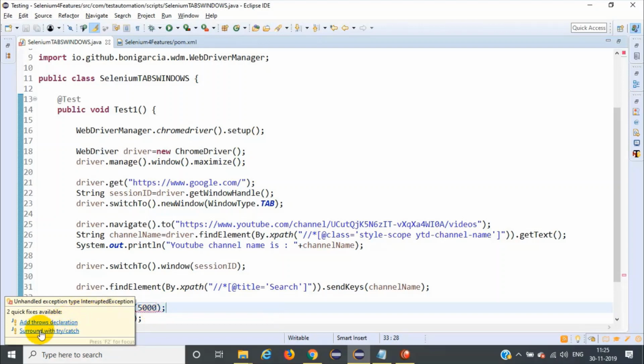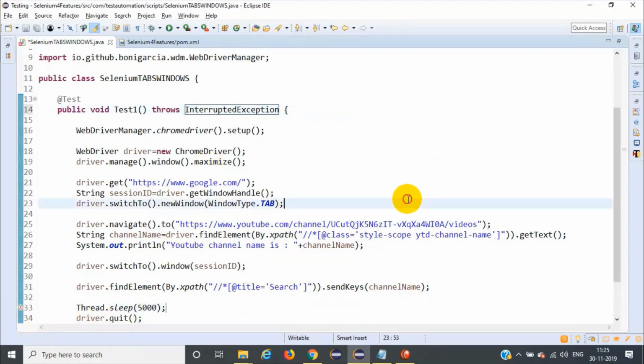So that means 5 seconds. So you can say simply add throws declaration. That's fine. So let us execute this program, then we will see the results, whether it is working properly or not. So let me give you a summary of this, what we have done.